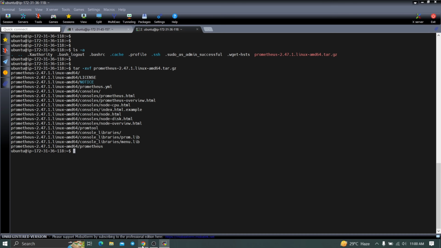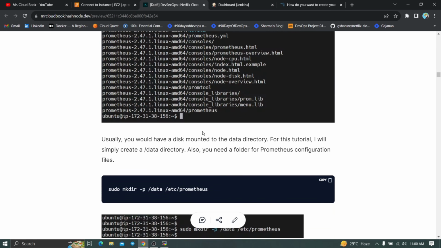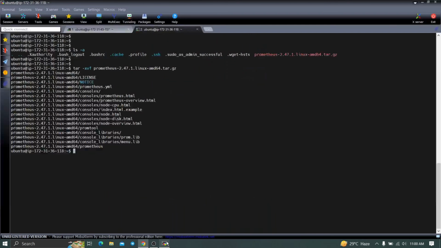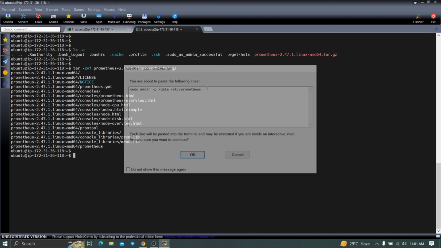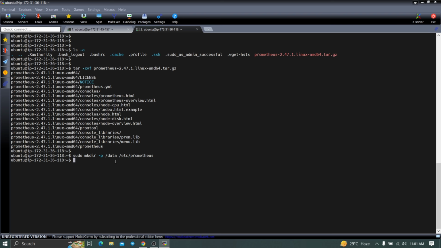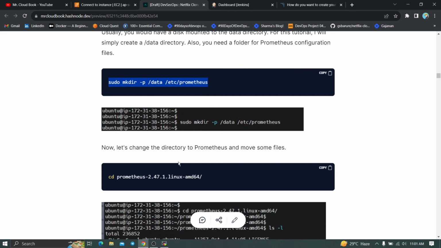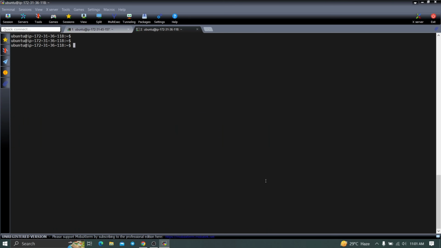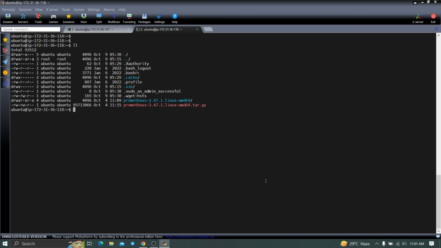Okay, so now let's move some files. So first we have to create an /etc/prometheus directory. Copy this one and paste the command and enter. So our directory is created. Okay, so let me clear the screen. And first we have to go to the Prometheus. Let me show that also. If you provide ll here, you will get the Prometheus here, the unzipped version.